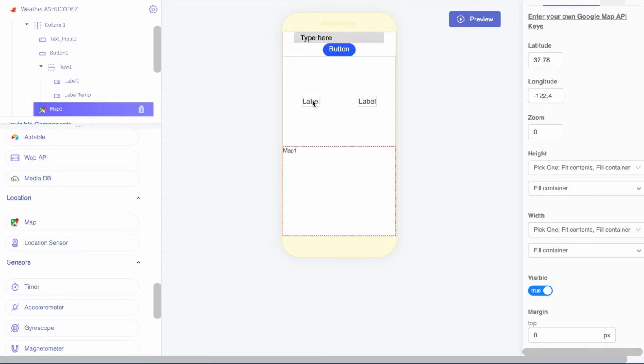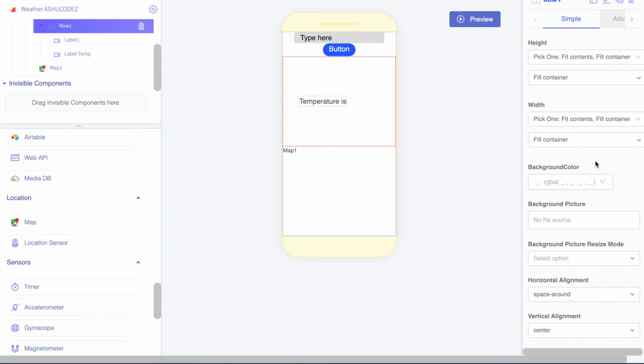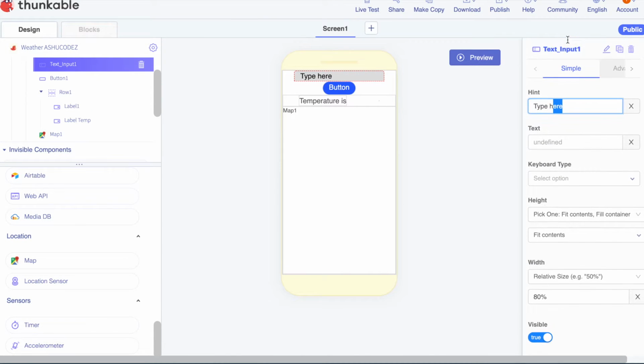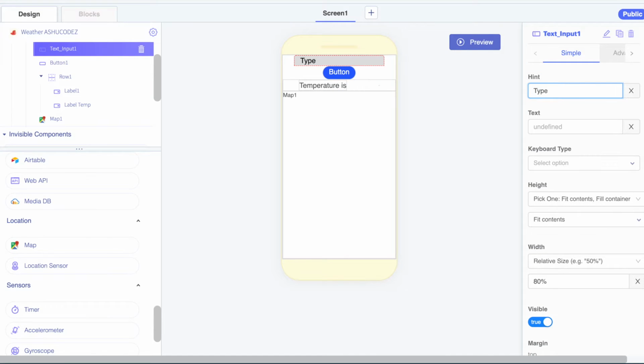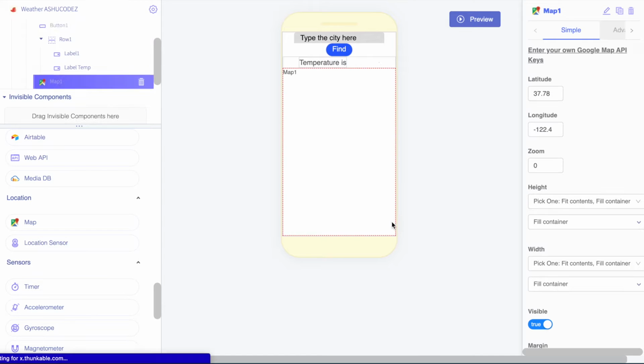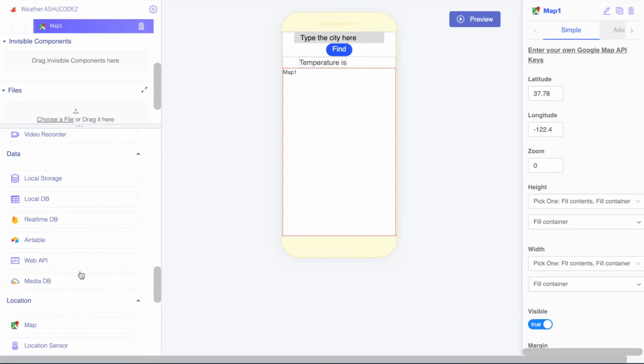Okay, so over here it should say temperature is, then this should be blank, it will say the temperature over here. And let's make the height fit content so that the map can be perfectly shown. Type the city here, and this one should say find. Okay, so there should be an invisible component saying, yeah, web API.